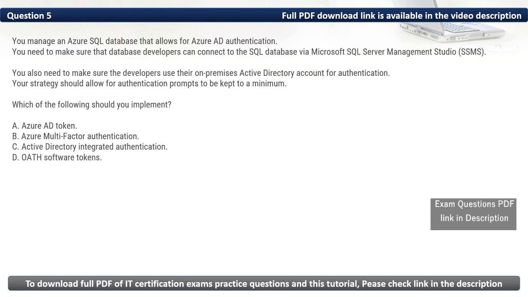Question 5. You manage an Azure SQL database that allows for Azure AD authentication. You need to make sure that database developers can connect to the SQL database via Microsoft SQL Server Management Studio. You also need to make sure the developers use their on premises Active Directory account for authentication. Your strategy should allow for authentication prompts to be kept to a minimum. Which of the following should you implement?